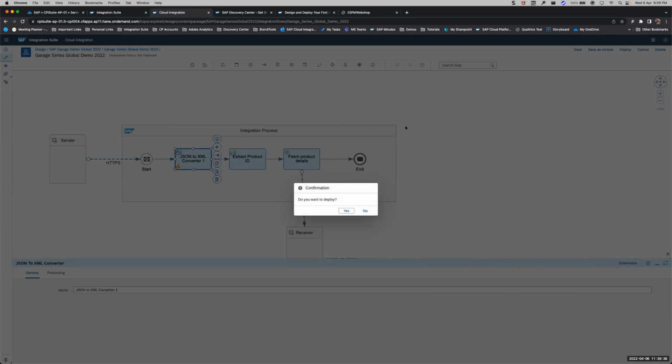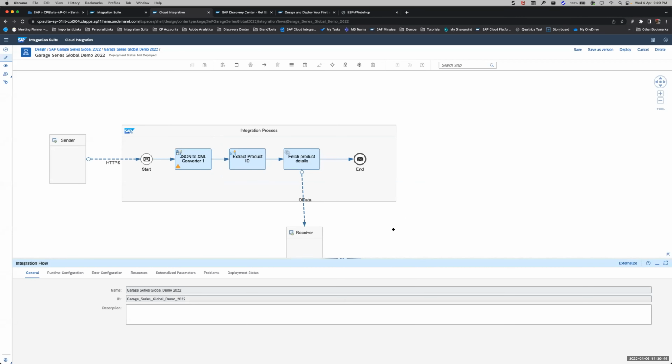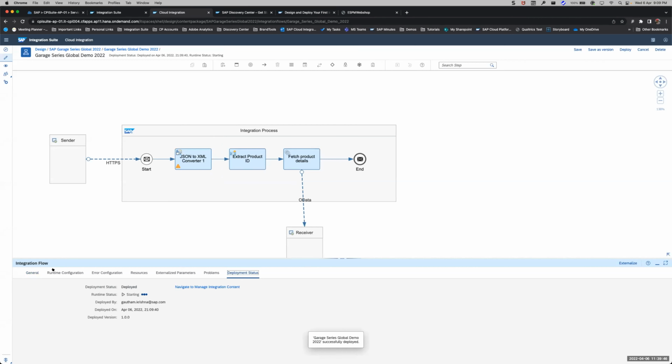Now I can deploy this. Very straightforward. Click on deploy. I get a prompt that it is deployed. And here, if you see, there is a tab called deployment status. It will show you exactly what the status of the deployment was. So it is starting. Let me wait for it to completely start. It can take a few seconds to start. If the iFlow is very big, it might take a few more seconds, but it's usually very quick.